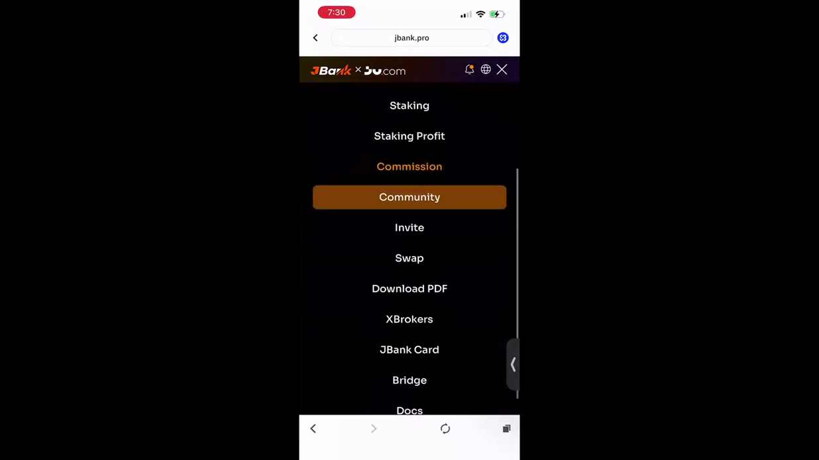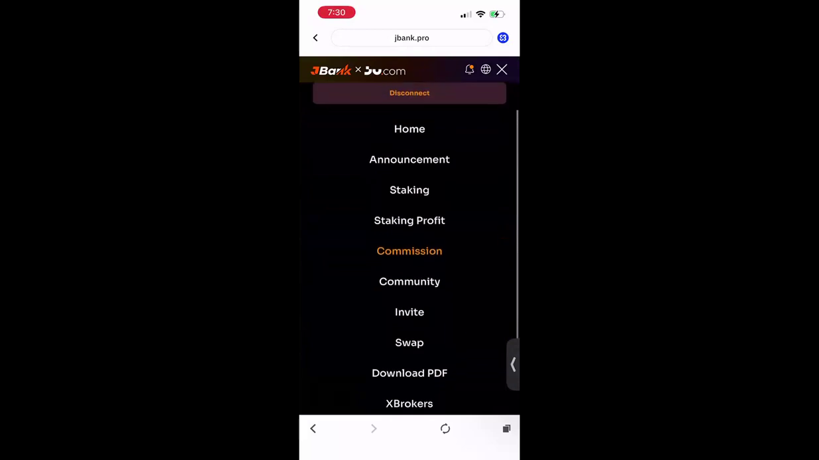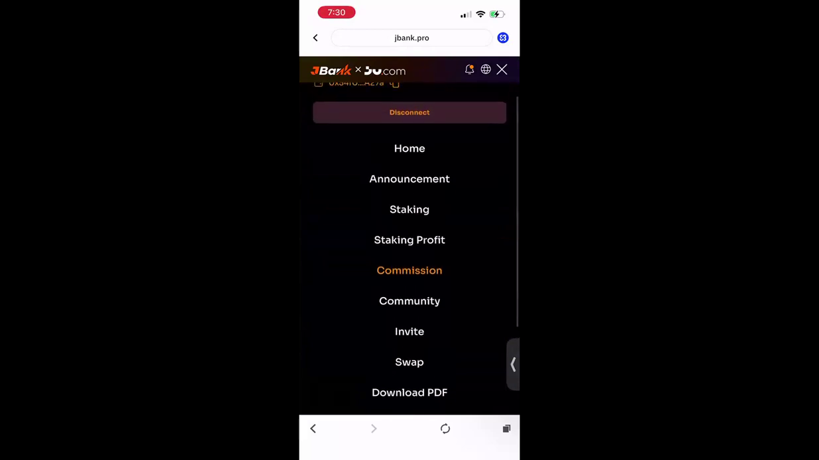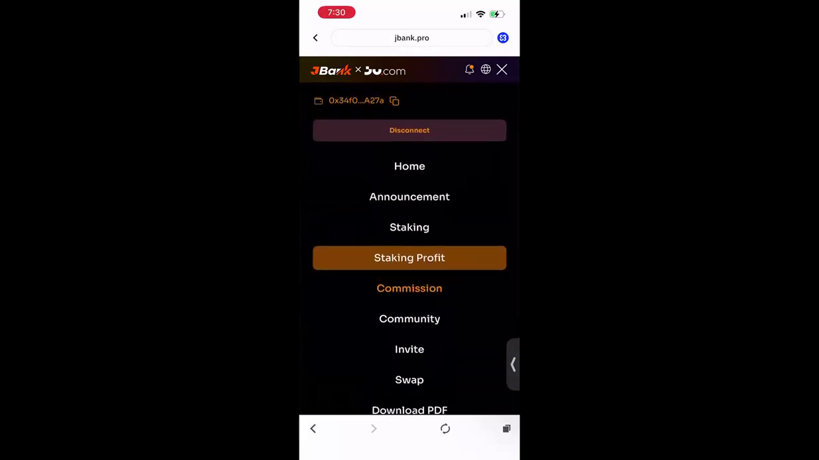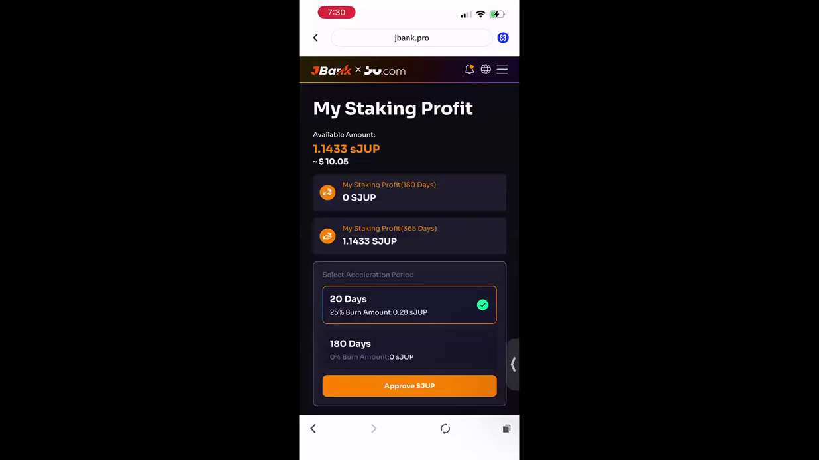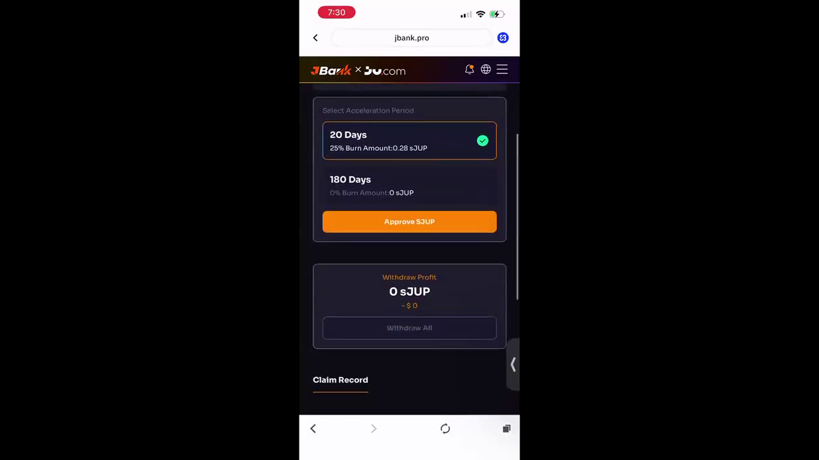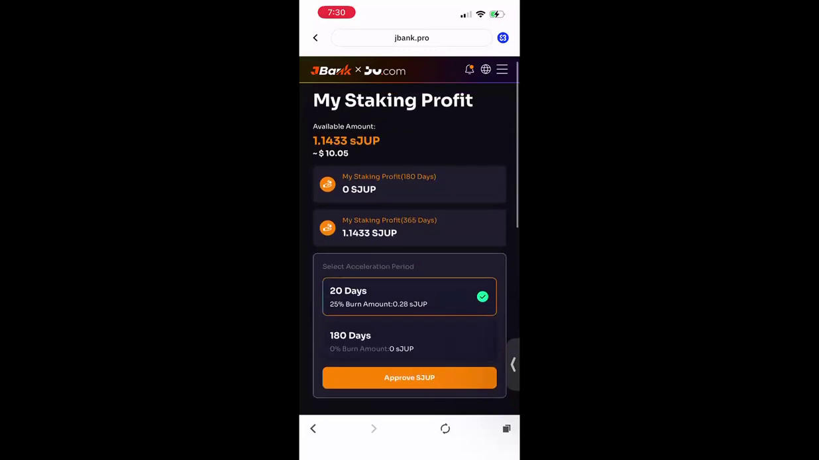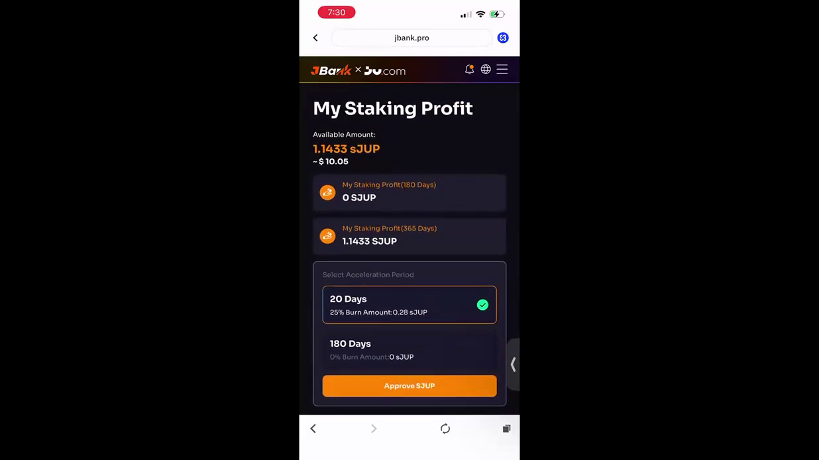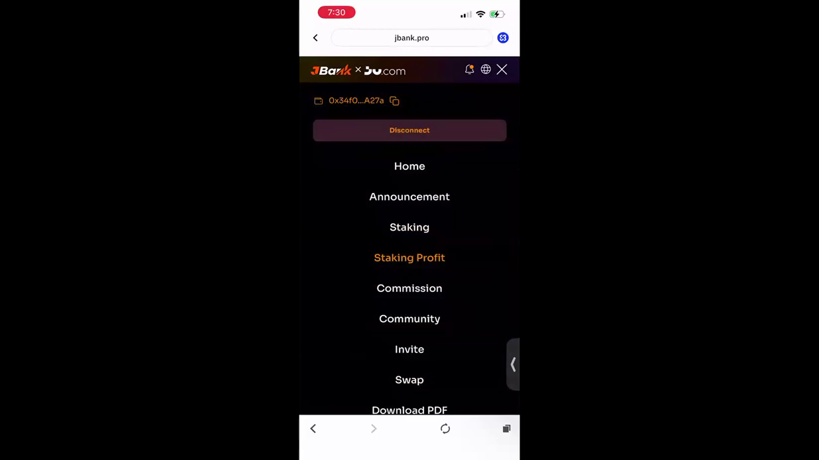Now let's move on to the next part. And this has to do, I think we covered the staking profits already to see how that works. So you go to staking profits when you're ready to claim any of your profits from staking, right?